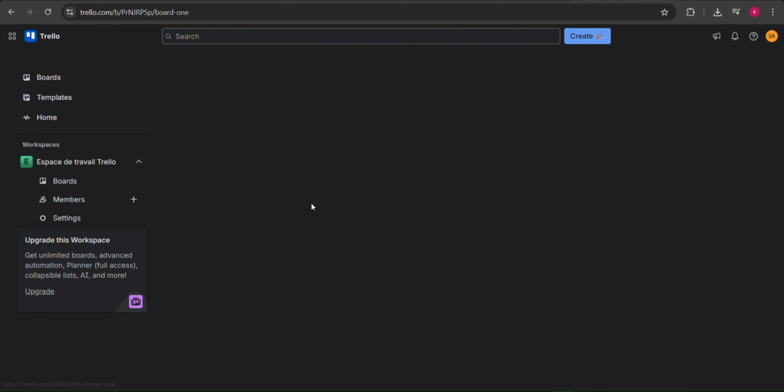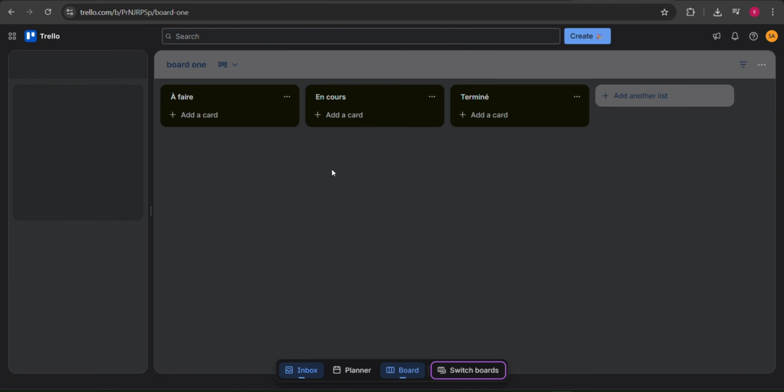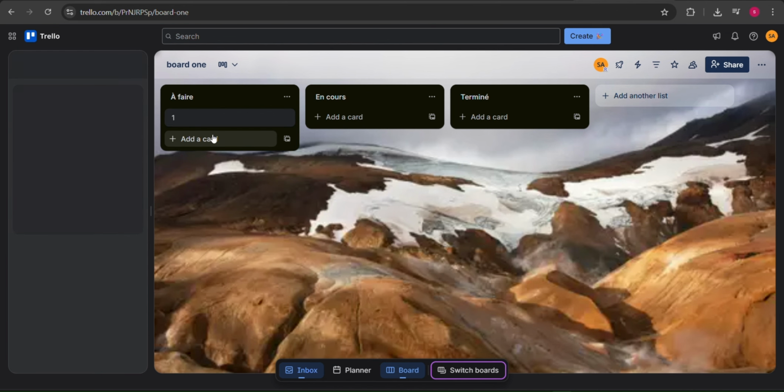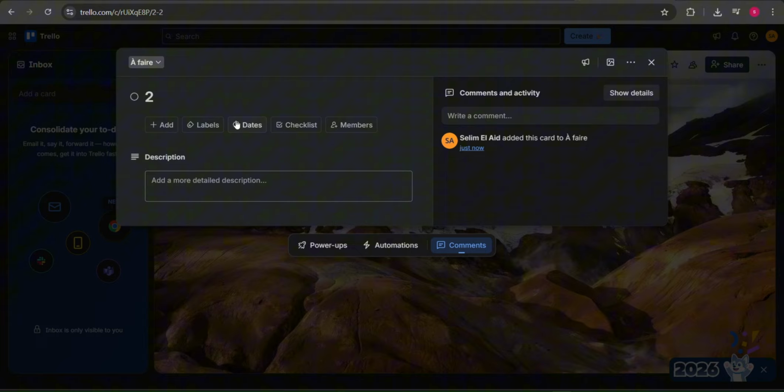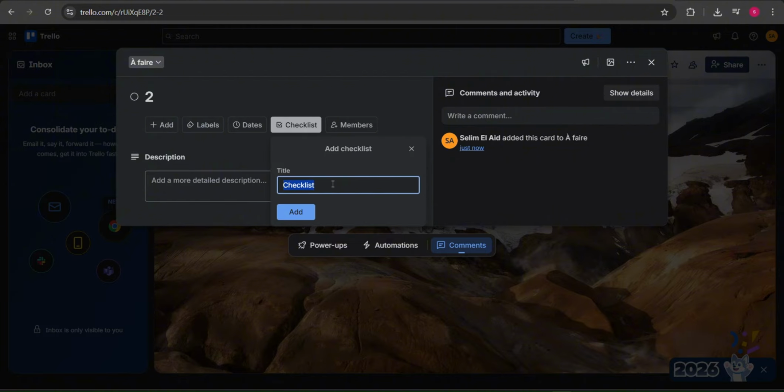Click on board 1. And then here, click on add a card. Name it, for example, 2. Click on add card, and then go and select this card. Here, you will see checklist. You can add a checklist to this card, so click on checklist, name your checklist.